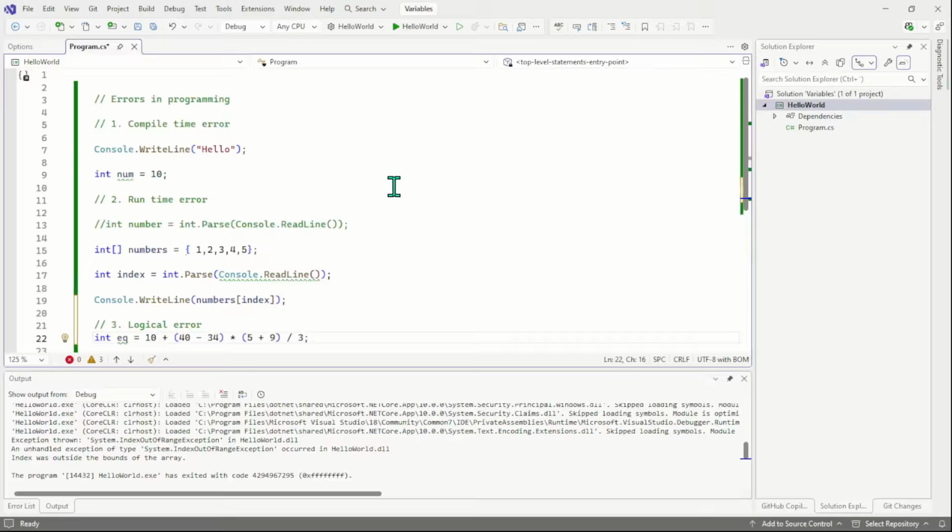So my friends, that was a lecture on errors in programming. And now we know in programming, there are three types of error: compile time error, runtime error, and logical error. We also learned some important terms in this lecture like compiler, the role of the compiler, compile time, runtime, and the life cycle of a program.